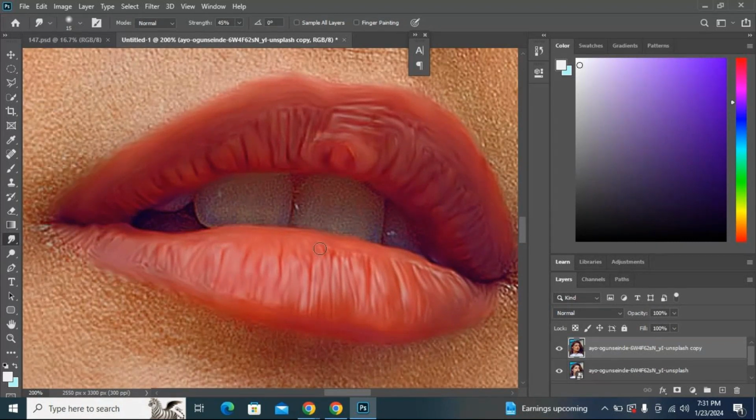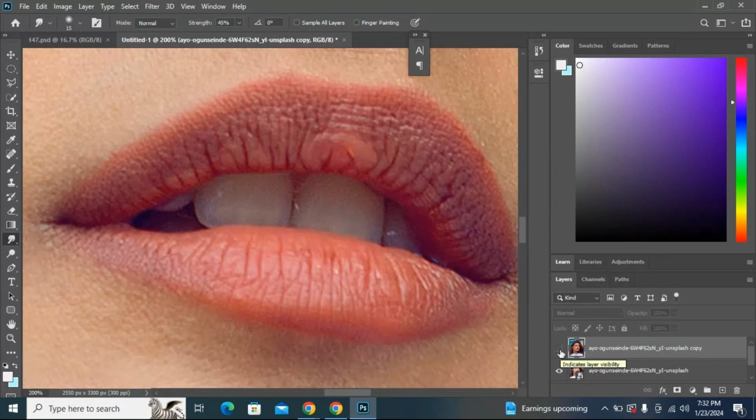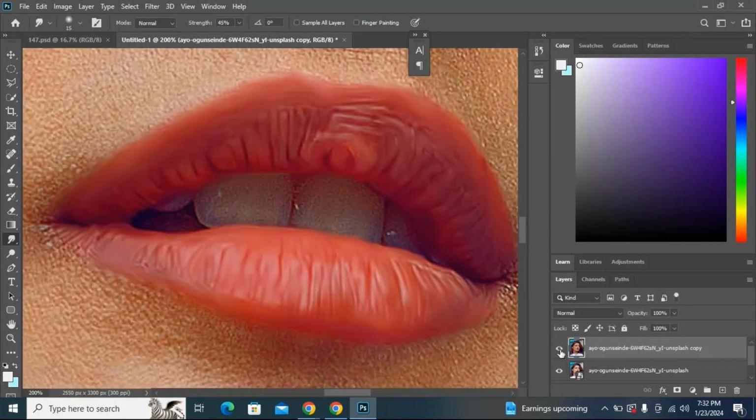Now you can see the differences there. So this is the older lips after smudging. So we'll get the lips like this. So remember to smudge it properly. If you don't smudge properly, then according to that shape you need to smudge it.